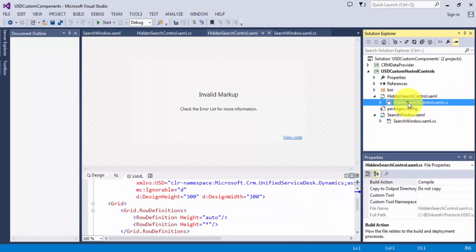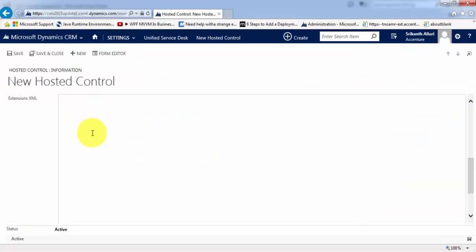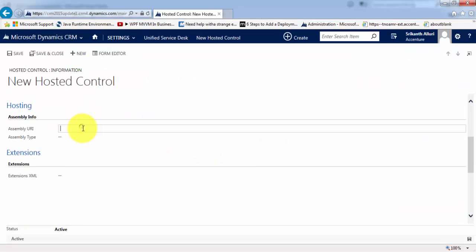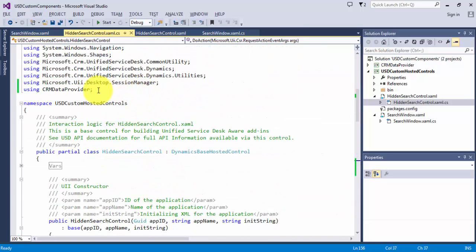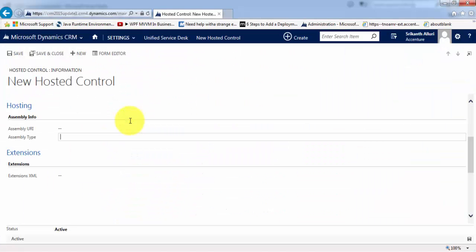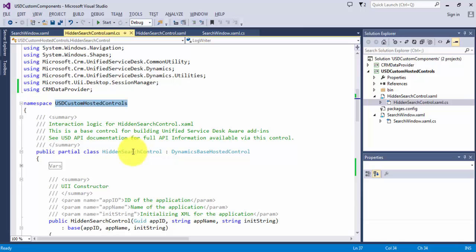So I need to pass what is assembly URI and assembly type, and my assembly URI is nothing but this namespace. Assembly type is under this namespace. What is the type of the object you are looking for? It is a hidden search control.